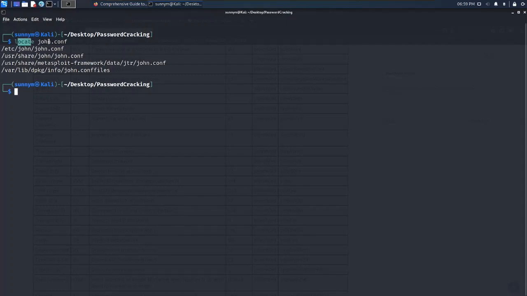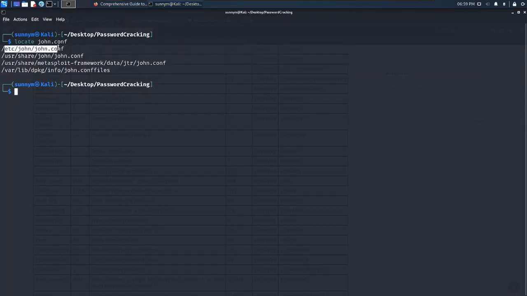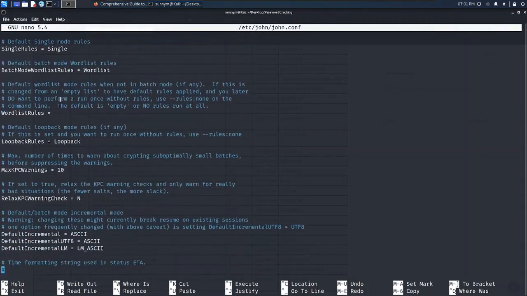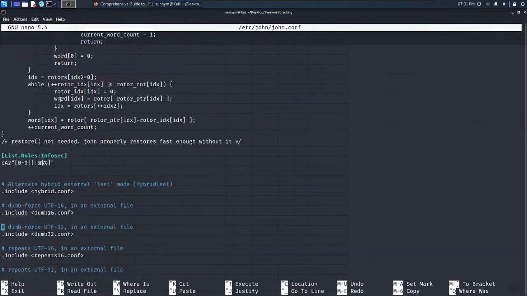So you can type in locate john.conf and it looks like it's in 4 different places. I'll be using the one in etc john. And if you open it, it should look something like this. And make sure you sudo open it, otherwise you won't be able to edit this file. All right. So this is the file that we'll be creating our rules in. Just gonna go through.